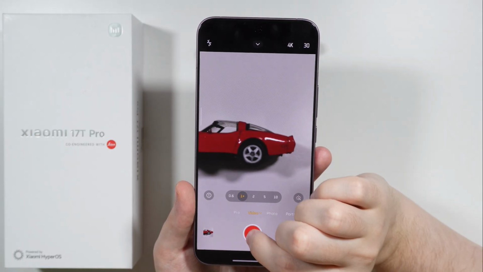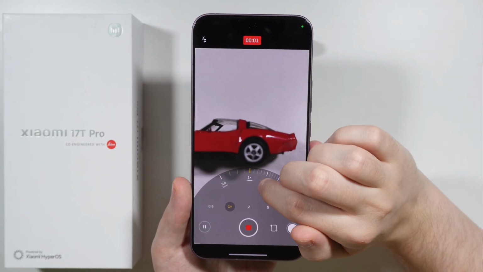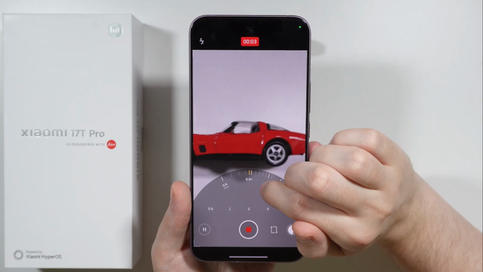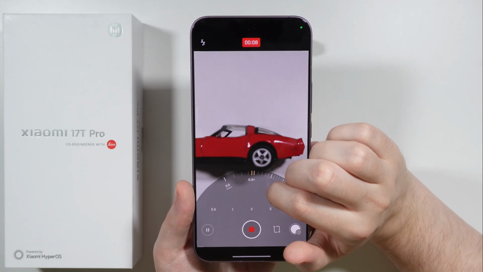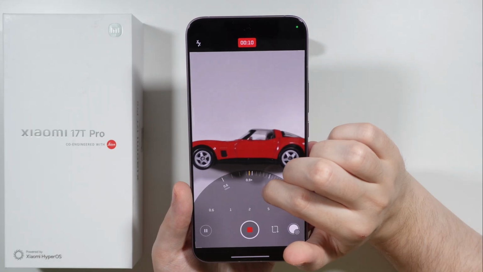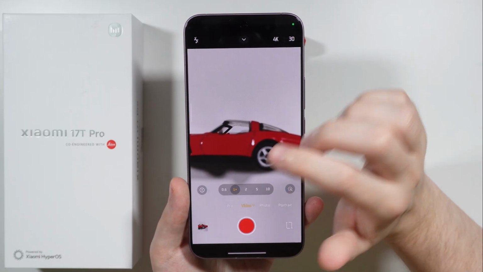Let's switch to 30 frames per second. And in this case, it seems that we can switch lenses. We can see the change of the position of the object that I'm recording, which clearly indicates that we are switching lenses. So there we go.